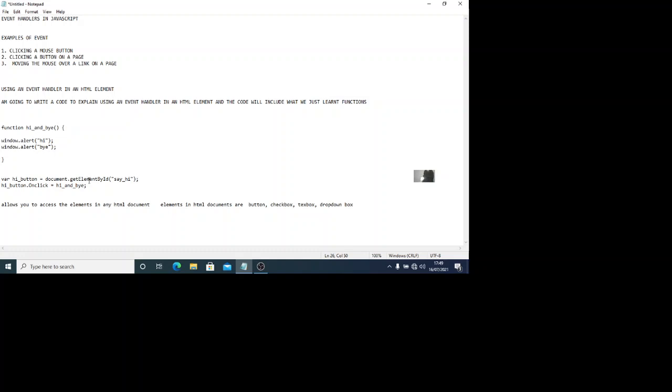Good. So after this semicolon, what did we write here? hiButton.onclick is equal to hi_and_bye. So let's put this aside and let's come to the explanation of hiButton.onclick.